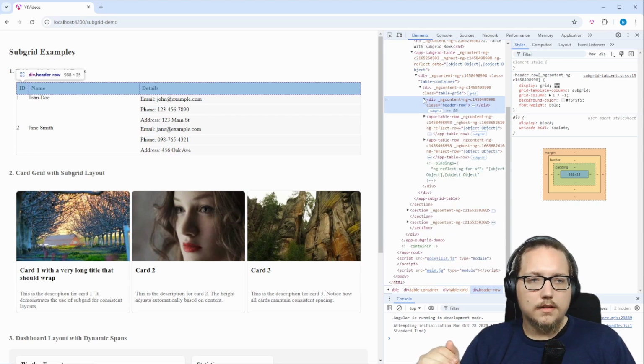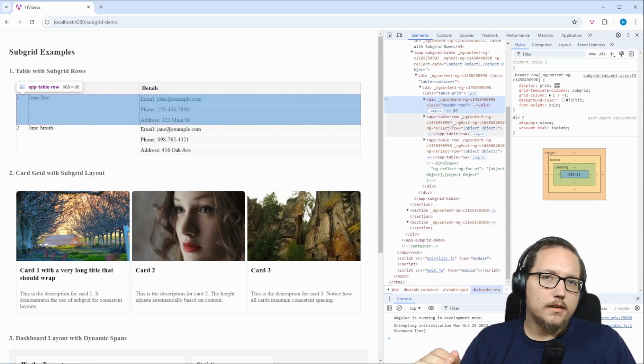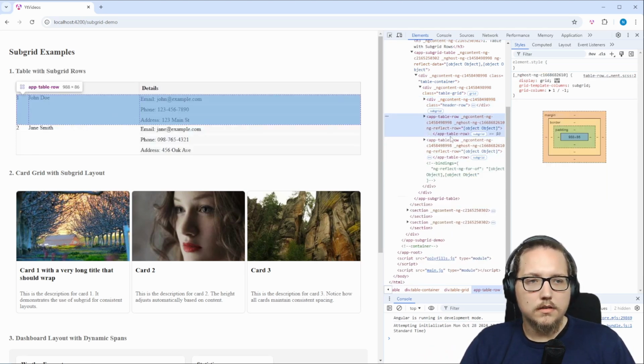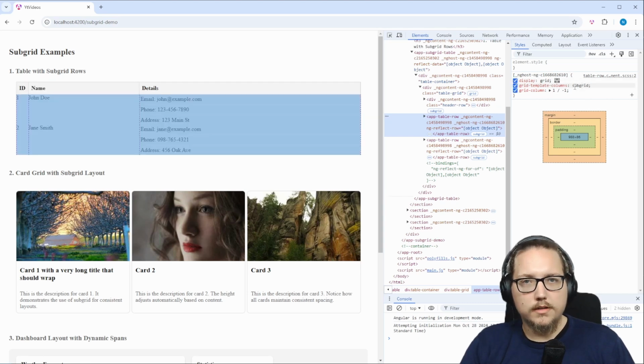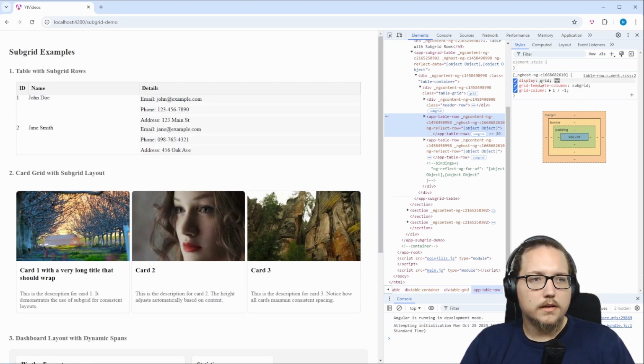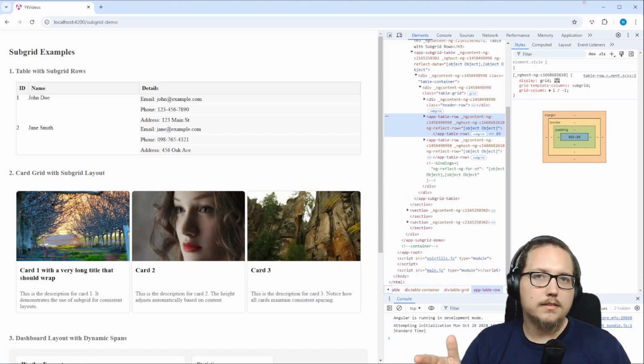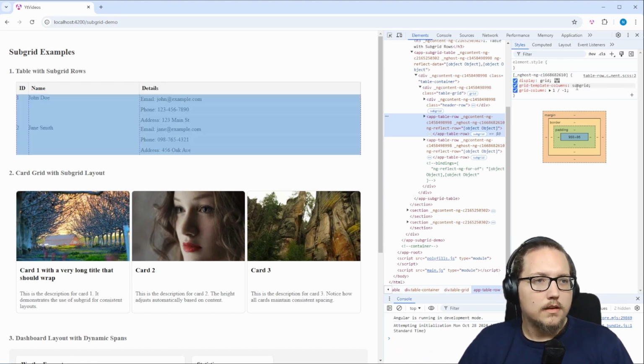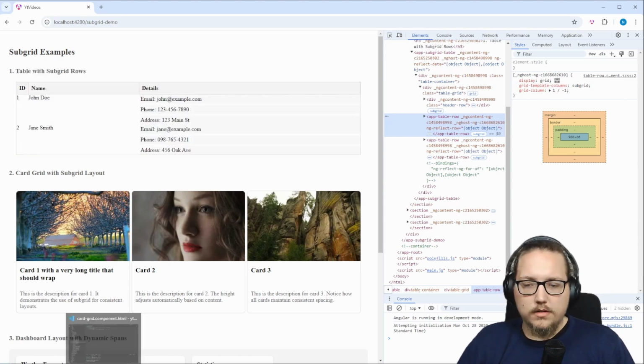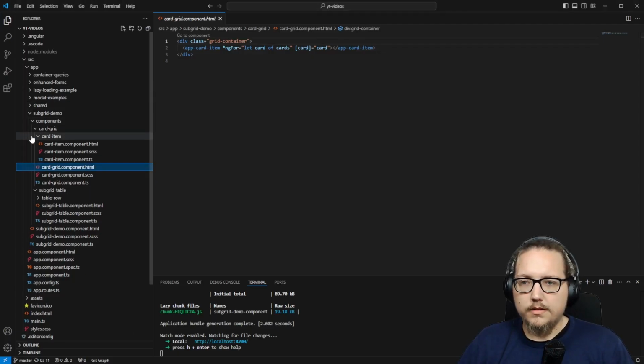And it's the same for the 2 table rows. They also have a subgrid. They are themselves a grid, and they span or combine existing columns. That's kind of all there is to the subgrid in that example.